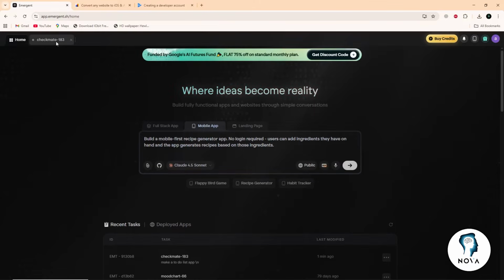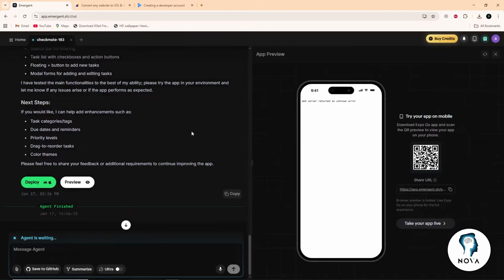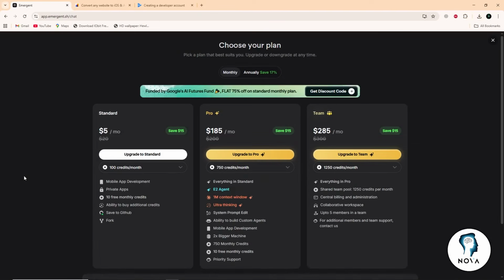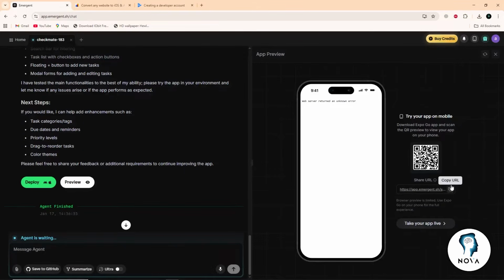After the app is ready, enable mobile mode or use the mobile agent. This ensures the app layout works properly on Android devices. At this stage, Emergent allows you to build or download an APK or AAB file directly. However, this option requires a paid plan. If you want to generate the app build for free, there is an alternative method.